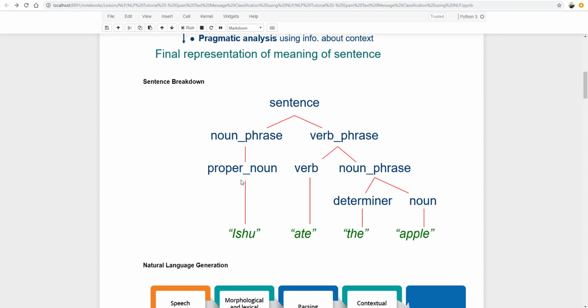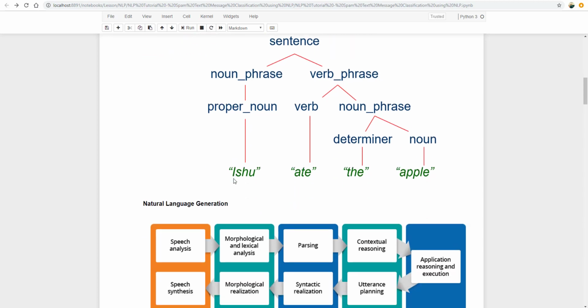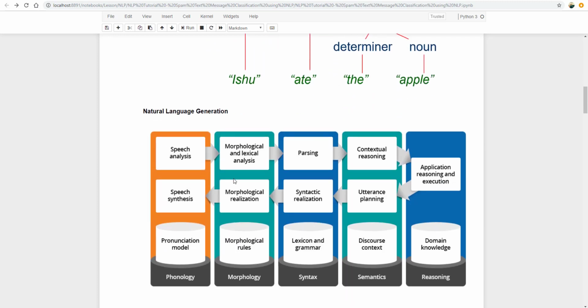Now let's go ahead and understand how natural language generation is done. Natural language generation and natural language prediction or classification are kind of a cycle. The way we do natural language classification, in just the reverse way we do natural language generation. It is divided into 5 parts: phonology, morphology, syntax, semantics, and then reasoning. Reasoning is the final meaning.